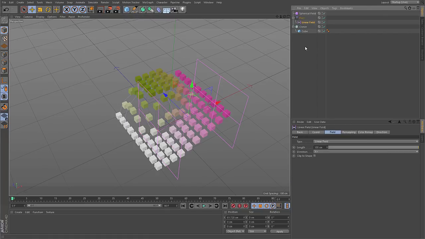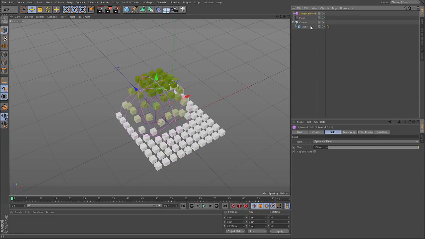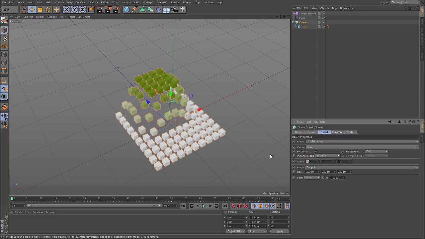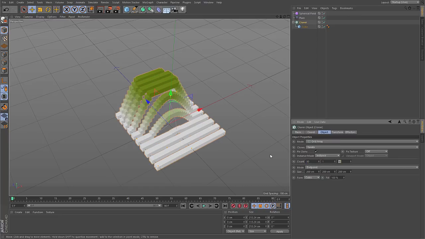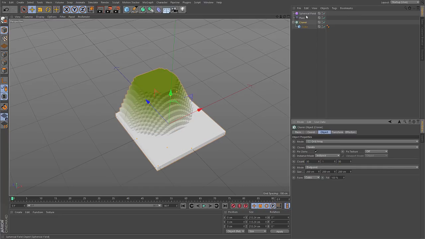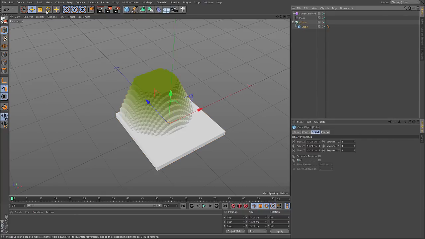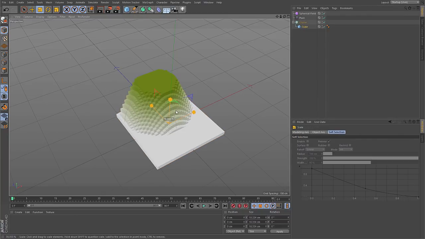If I go to the field itself, I have quite some options here to work with this field. For now, let's get rid of the linear field and stick to the spherical field. Maybe we create some more clones to make this more visible. Let's say 30, and let's scale down the cube a little more, like so.